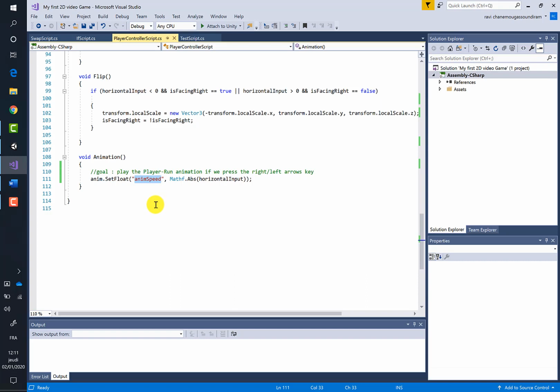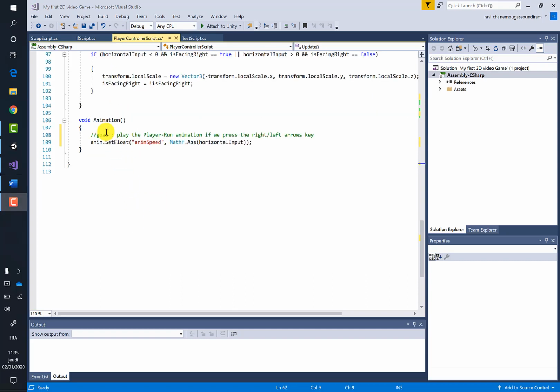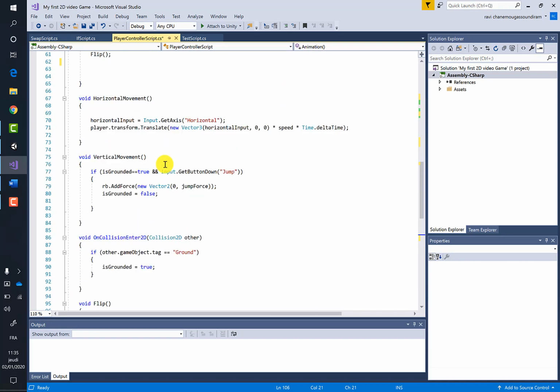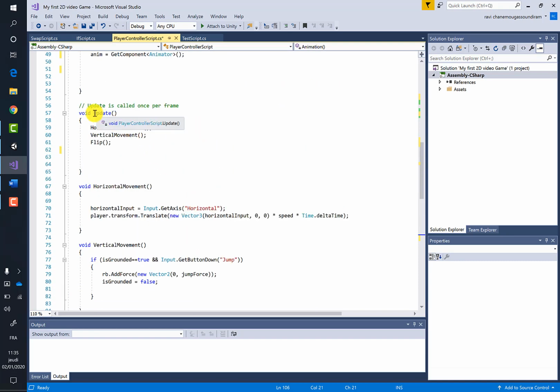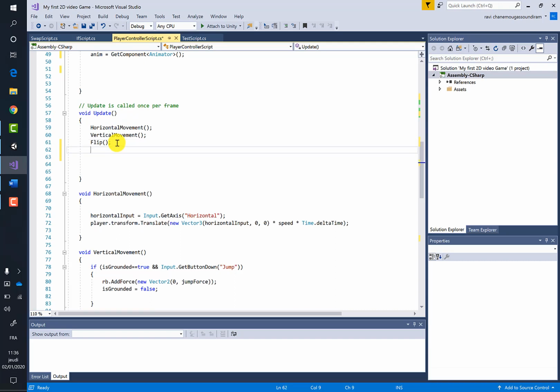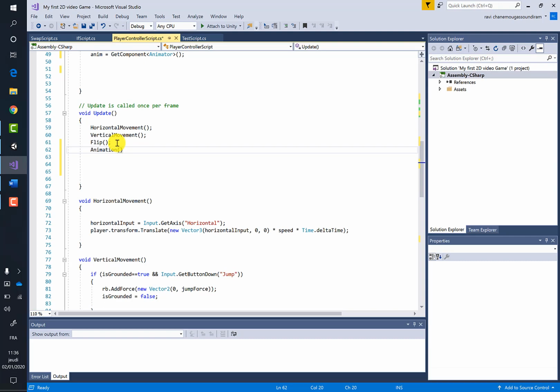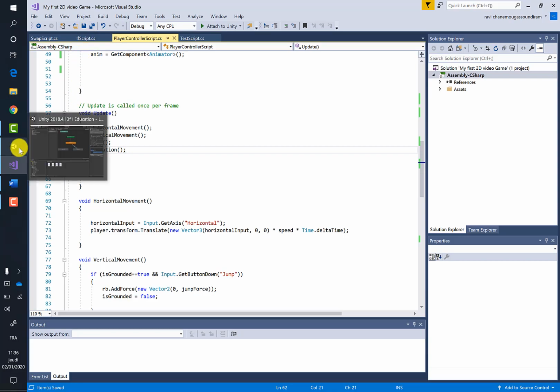So guys, let's call the animation method. I'll copy it and let's call it inside the main method, I mean the Update method. Just below the Flip method, I will call the animation one. I will save the script and then I will return to Unity.